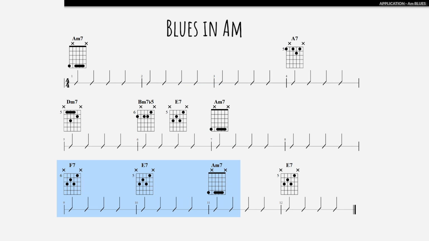In bar 9 and 10, the E minor and D minor chord are replaced by the F dominant 7 and E dominant 7 chord. The F dominant 7 chord is a tritone substitution for the B dominant 7 chord, which is in its place a secondary dominant for the E dominant 7 chord.